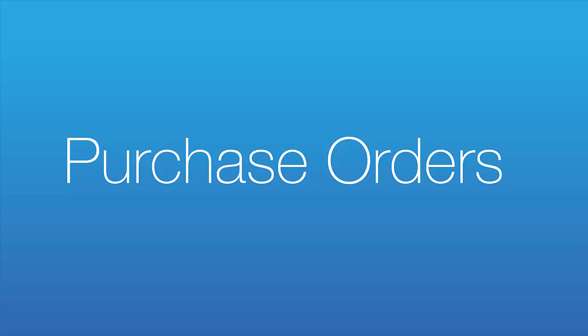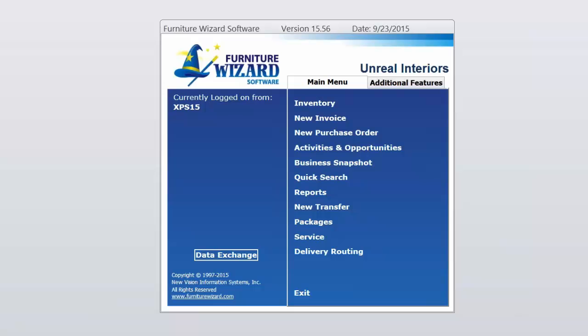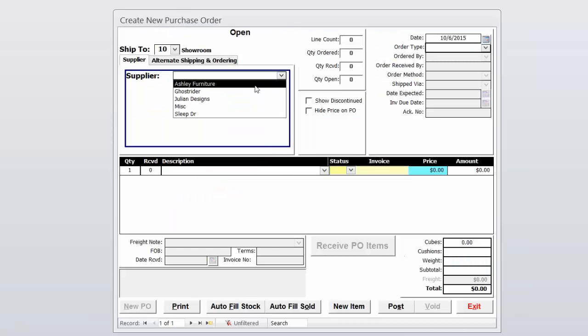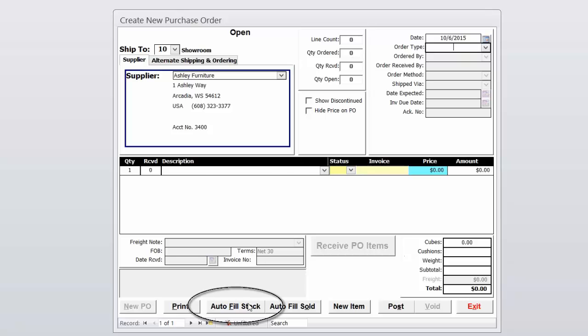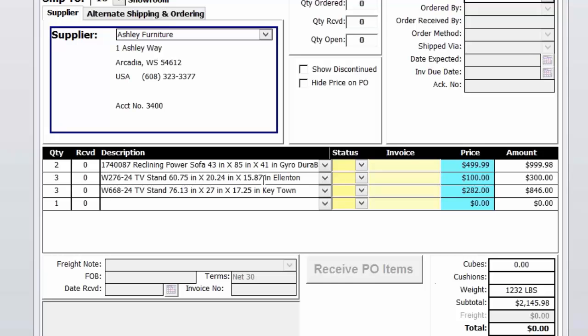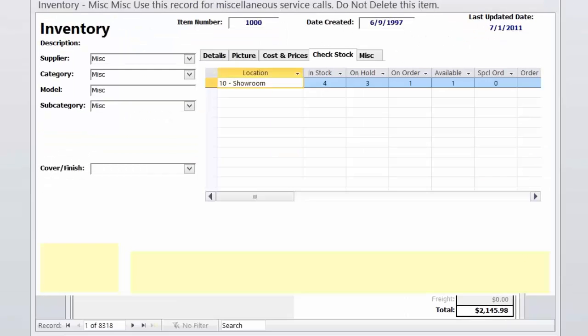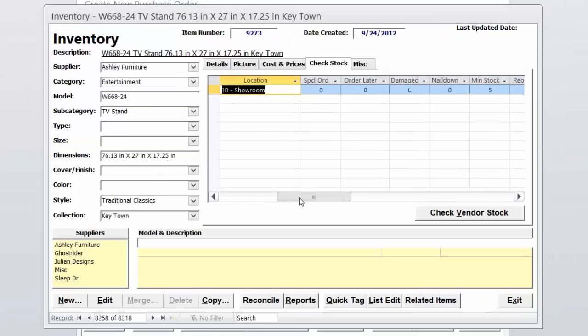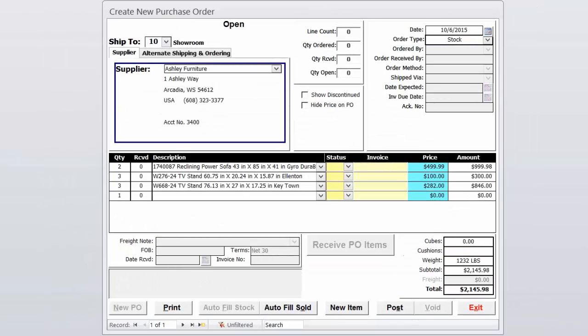Now we're ready to do our Ashley purchase order. We could do this once a day, once a week. That's up to the dealer. So we go to do new PO, select the vendor, and let's do autofill stock. And now you'll see the Furniture Wizard has determined that there's 3 different items we need to replenish. It's suggesting I get 3 of these TV stands. Why? Because I've specified a minimum of 5, and I only have 2 now. You can, of course, go and edit this to do whatever you like.